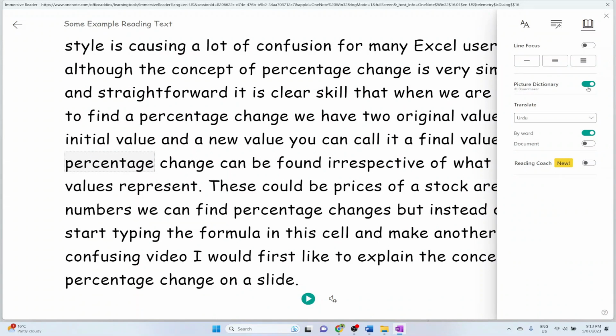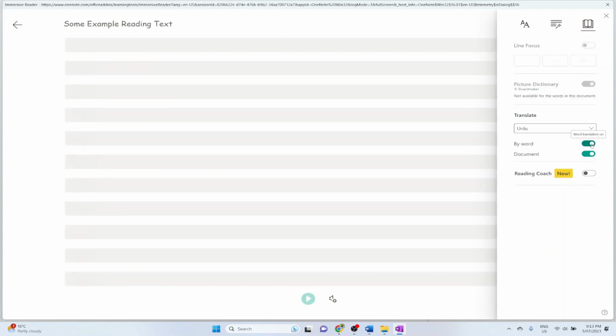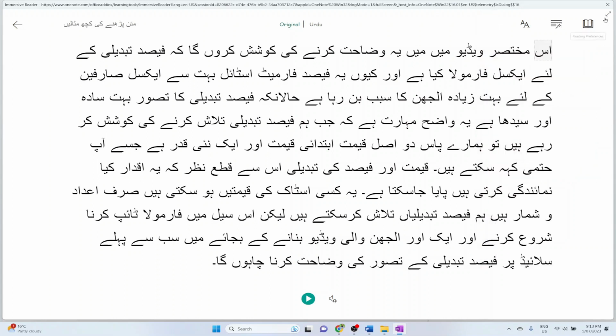And now the last thing is, let's translate this text and get the audio. So I have selected my native language, which is Urdu, and I select this whole document. So almost instantly I get the translation, not only the translation of my text, but now I can get the audio as well by clicking on the play button.